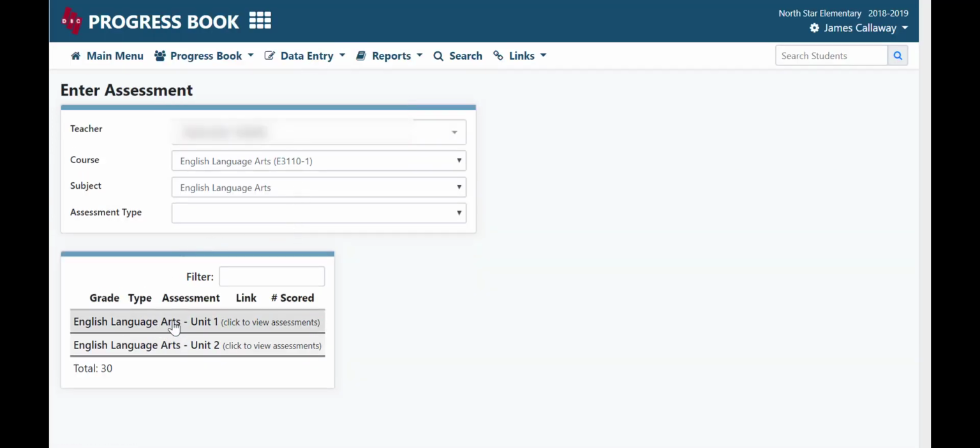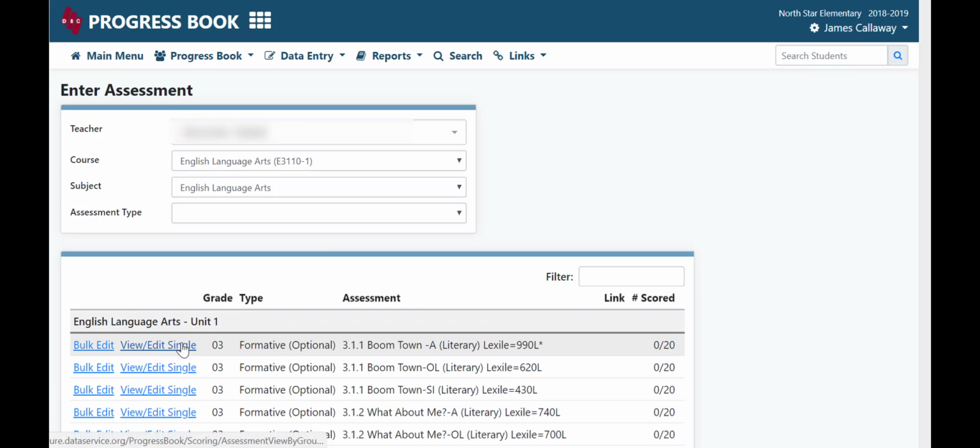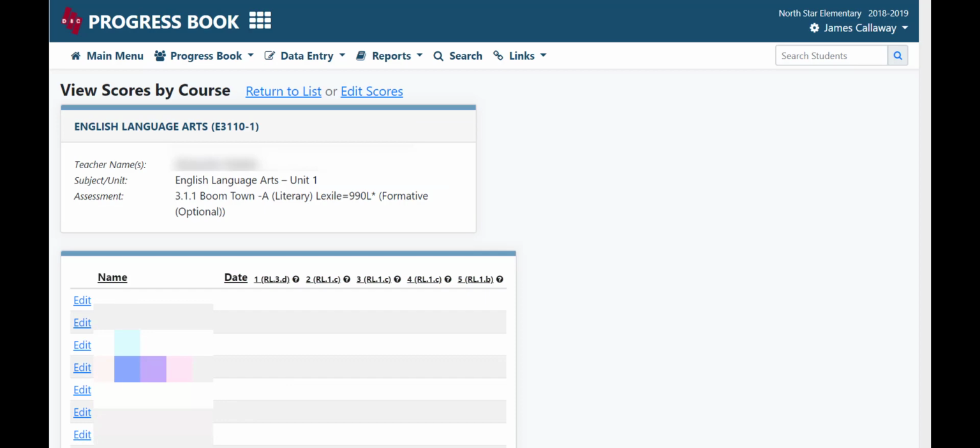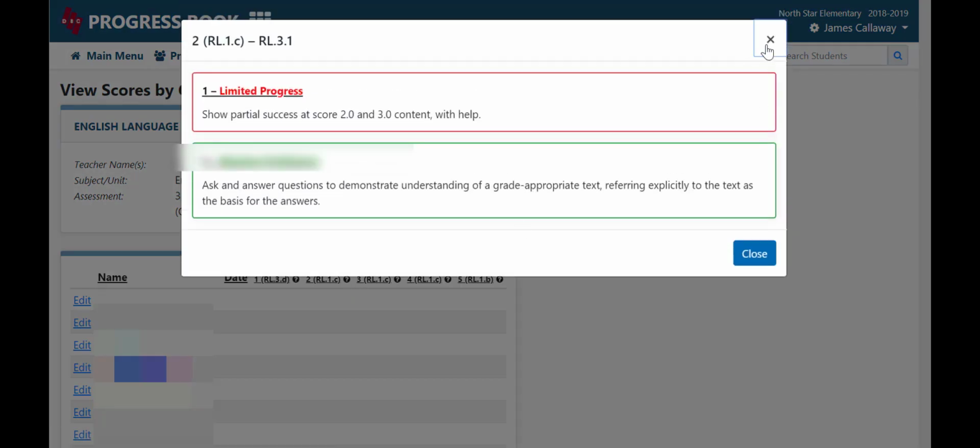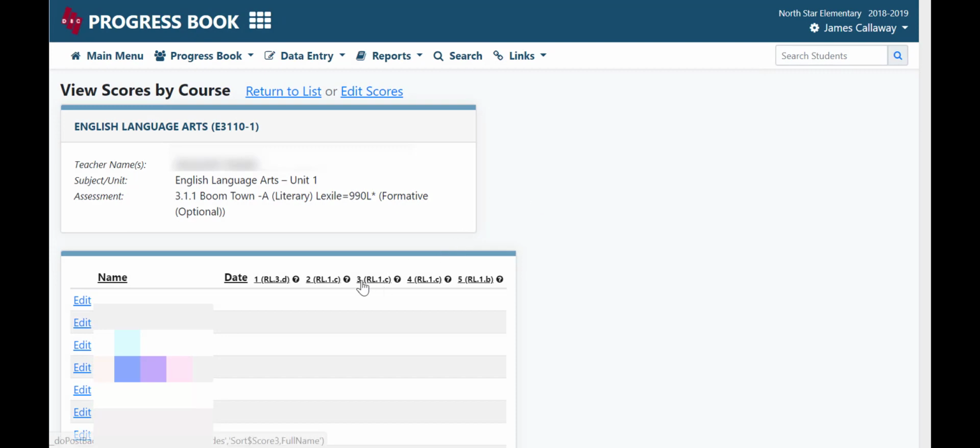The second way to enter assessment scores is to edit individual students' scores. So you can go into View, Edit Single, and you'll see this is set up exactly the same. The student's name is down the left, but to the left of the student name is an Edit button. Across the top here, you still have your question numbers. You can still take a look at the rubric from here if you'd like. And you can see each question, what standard it relates to.